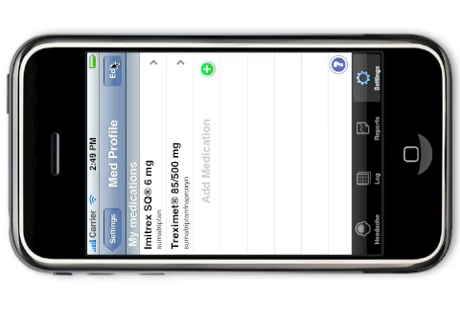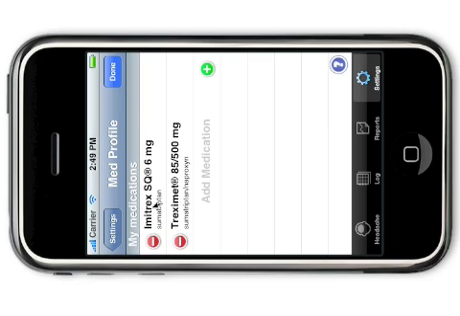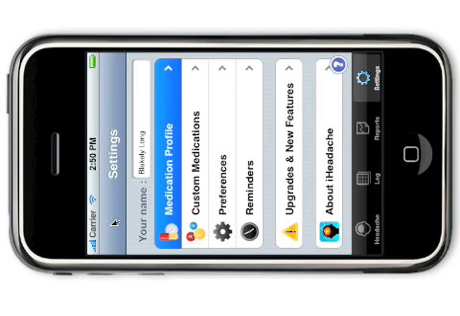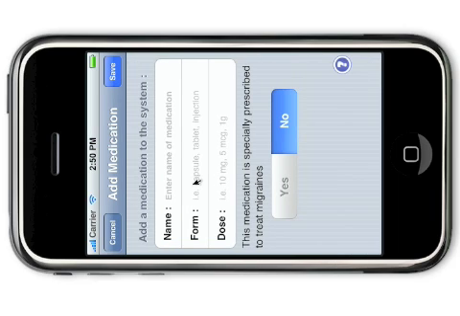To delete medications from your medication profile, press Edit on the medication profile screen and select the medications you want to delete. When you are finished adding medications to your profile, press the Settings button to return to the Settings screen. If your medication is not listed by default in the medication list, you can add a custom medication to your medication profile. Press Custom Medications.